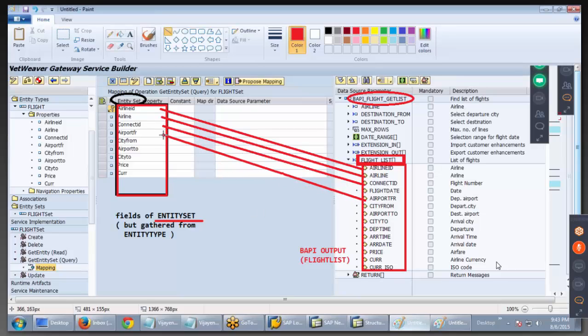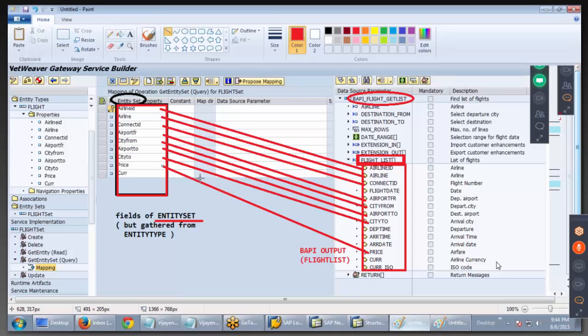Airport from, and you can see city from, and airport to, and city to, and then price, whatever fields you want, you can select them, and then currency. So once the BAPI is executed, the records will come to our OData service entity set. BAPI output fields we are mapping with the entity set of the OData service.